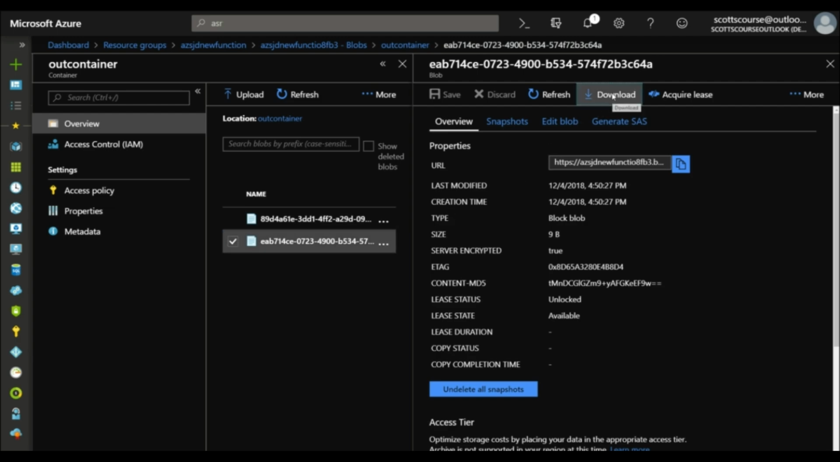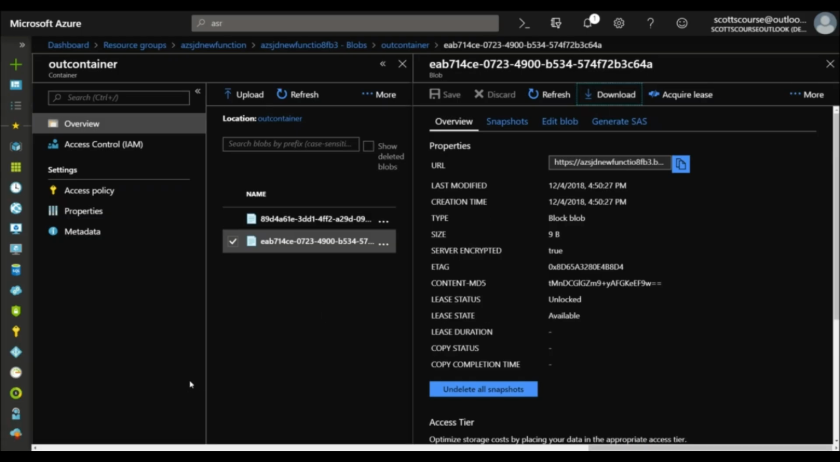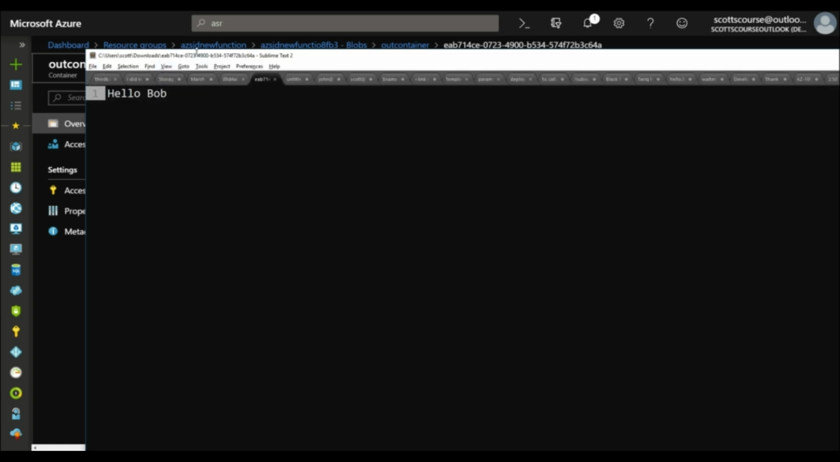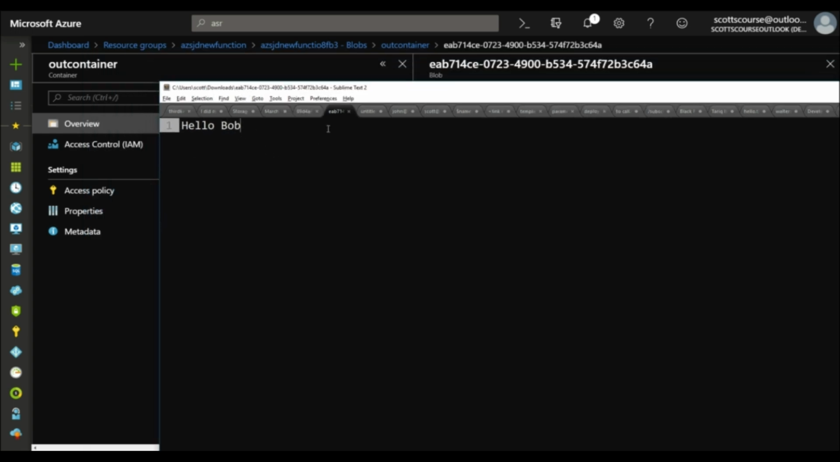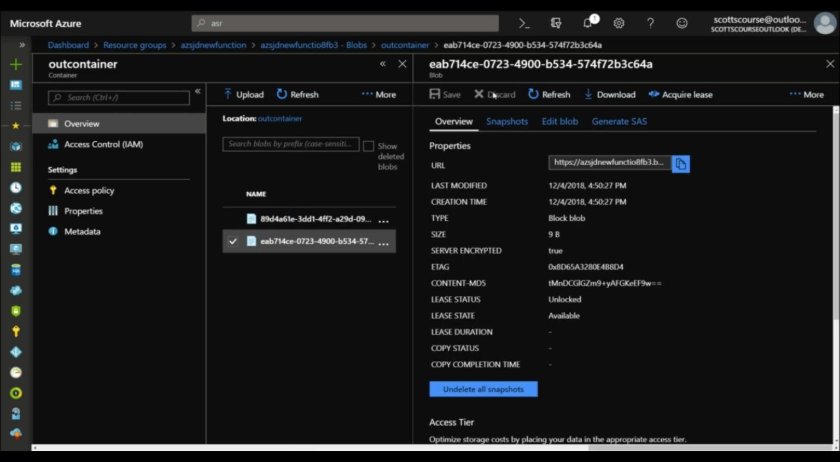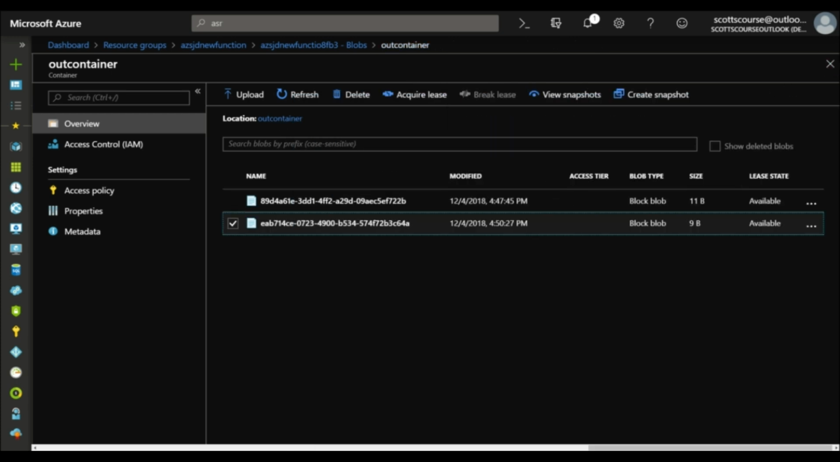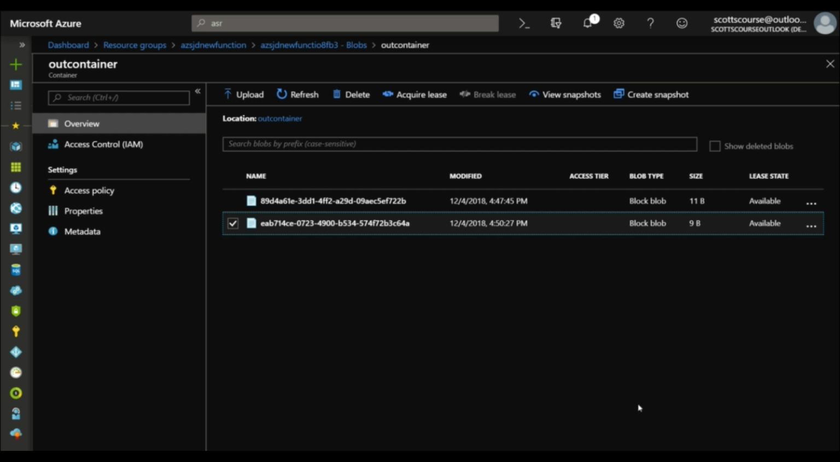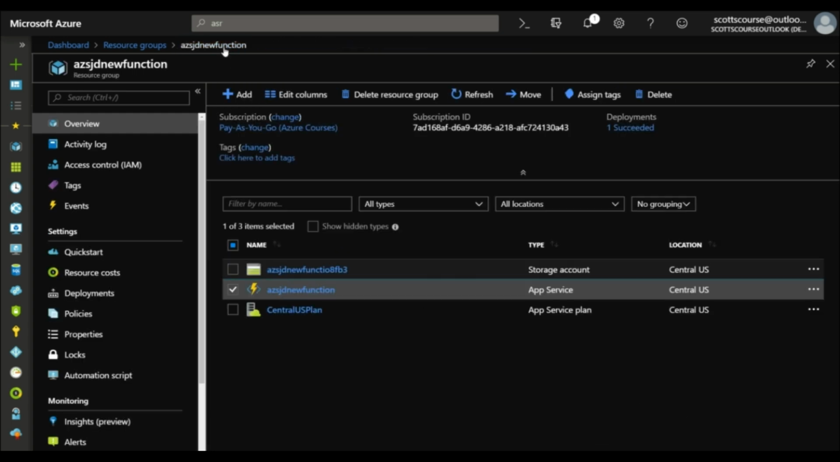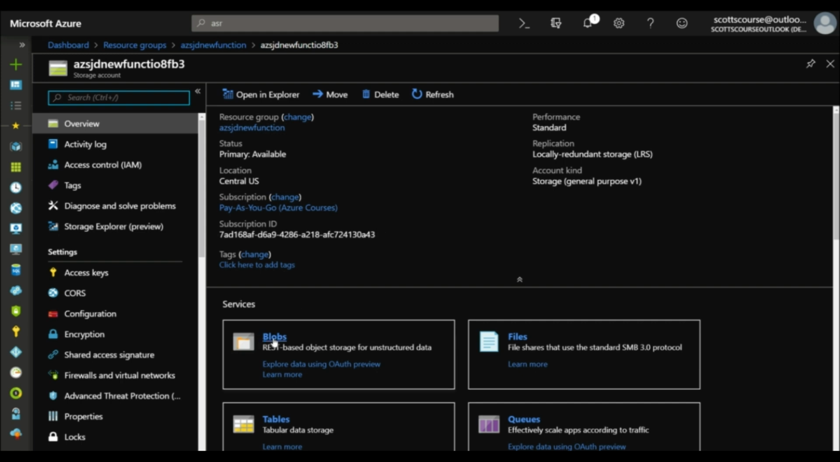And I'm going to download that blob into my local machine here. And we can see that this blob that I downloaded, I opened it up in a text editor, it says hello Bob. And that is our function that created this blob that sits inside of this storage account. So in this video, we successfully not only created a function, a JavaScript function, we actually tied it to a blob account, a storage account, and basically we're able to write to that storage account and get that function to do some storage within Azure.